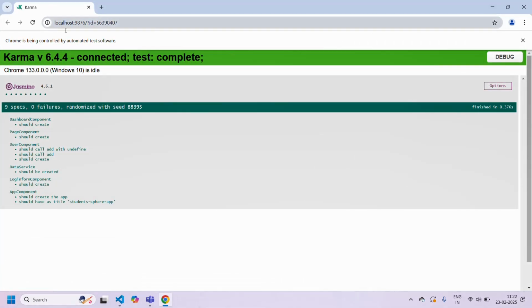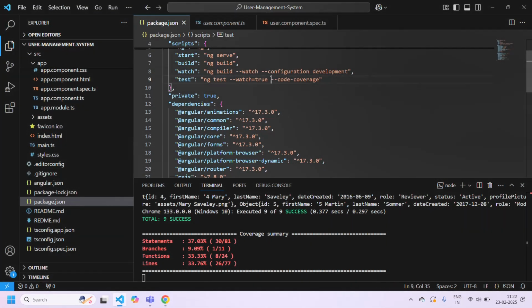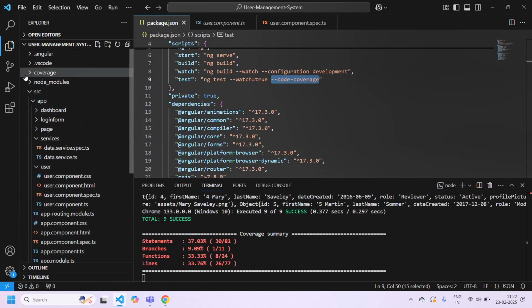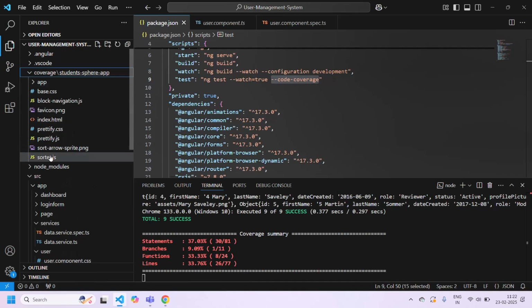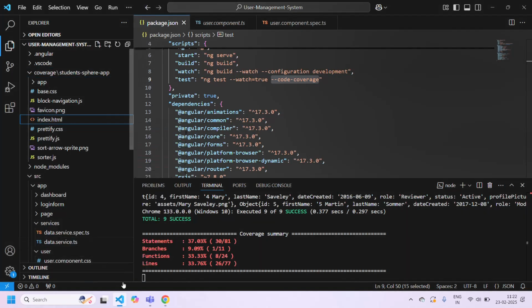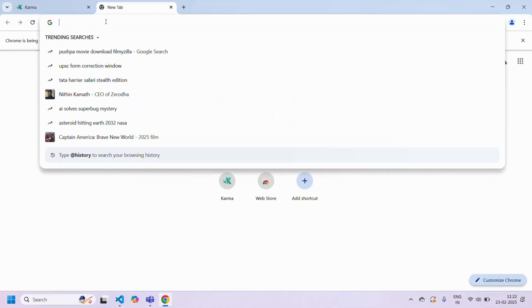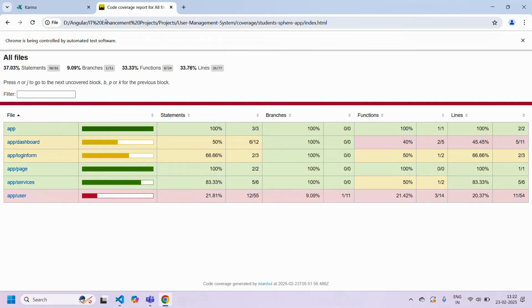This is what test results we have: 9 specs and 0 failures. And now this coverage also will come. If you go, you will get one coverage folder in the app. If you go there, you can see index.html. Just make it copy path, go here, and just paste it with Ctrl+V, and you will see.